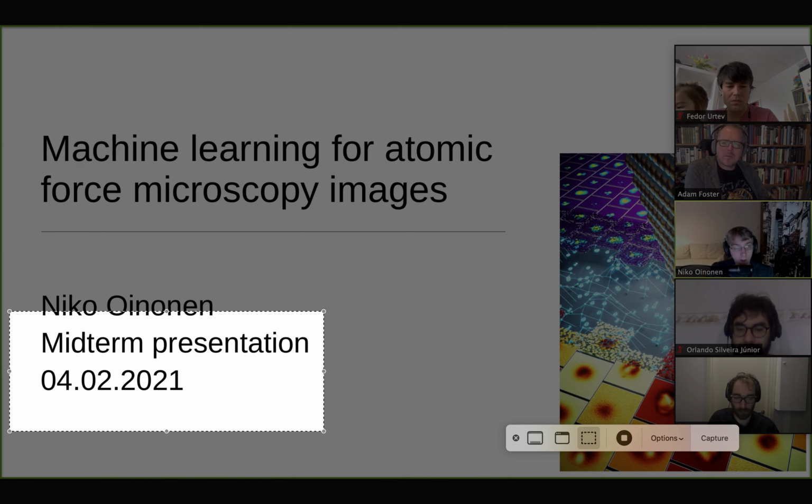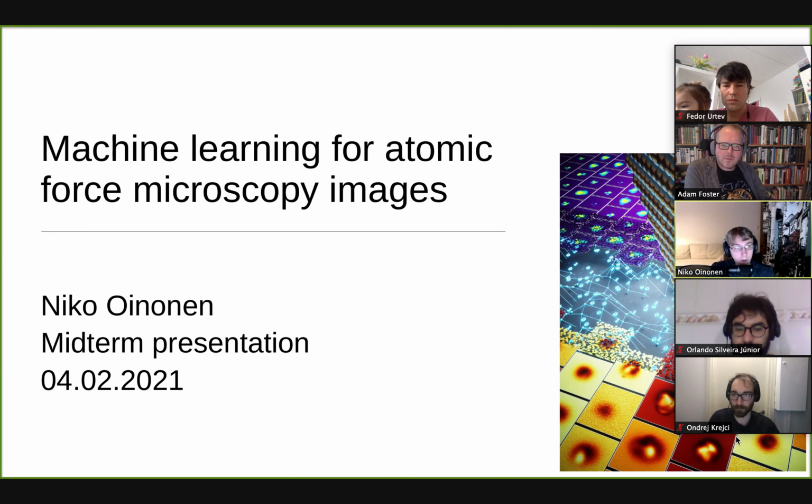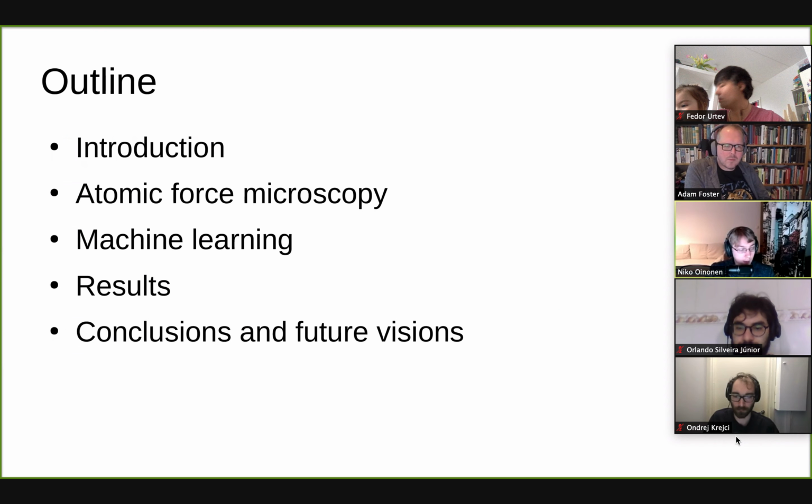The topic will be the application of machine learning for atomic force microscopy images. So the general outline is that first I will just introduce the overall problem of what we're trying to do. Then I will go into a bit more detail on how atomic force microscopy works, and then on machine learning, and then finally we'll go to the results and draw some conclusions from the current results and see what we can do in the future.